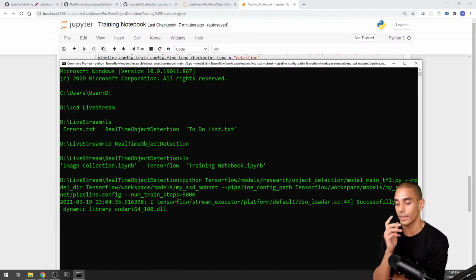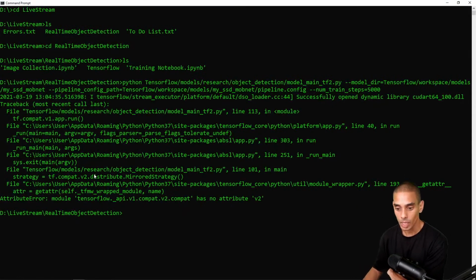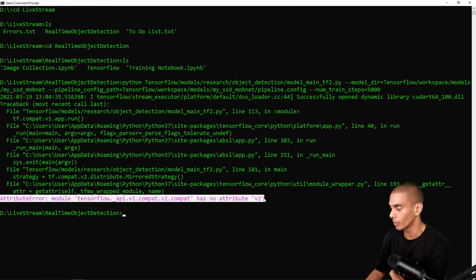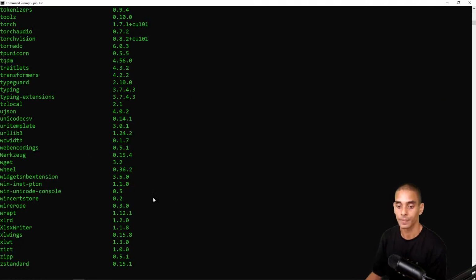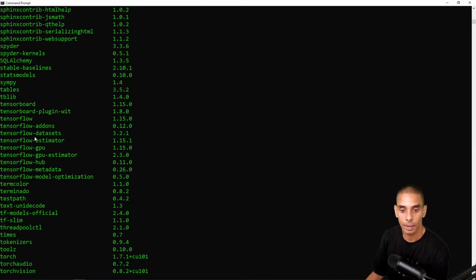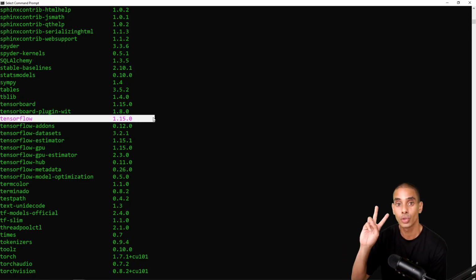Actually, I think I might have an incorrect version of TensorFlow installed right now, but okay, so this is good. You can see that we're getting this error: attribute model TensorFlow API v1 has no attribute v2. This is actually because I've got TensorFlow 1 installed at the moment. So if I type in pip list, let's scroll on up. You can see that I'm running 1.15.0, and this is what I was using for reinforcement learning.